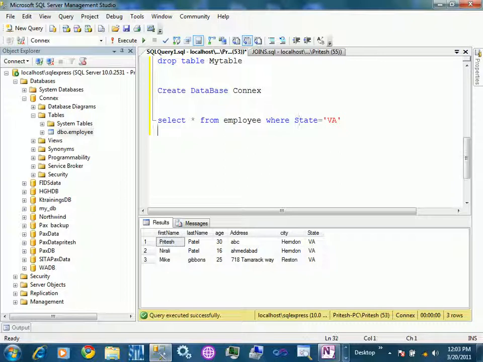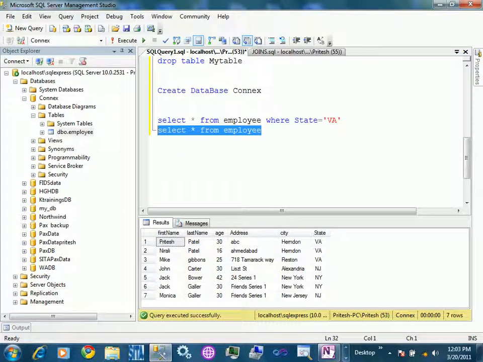Okay. Now let's say I want to select star from employee, and find the people from this table whose last name starts with G. Basically, you can ask anything. You can ask the last name or the first name with a letter G, anything like that, and everything is going to pop out with it. So it would be select star from employee.